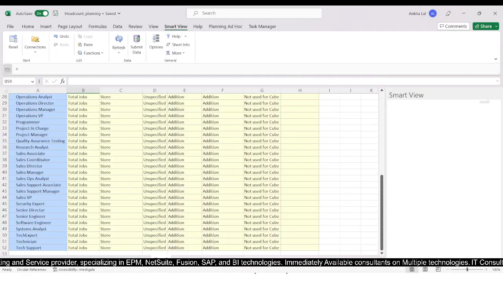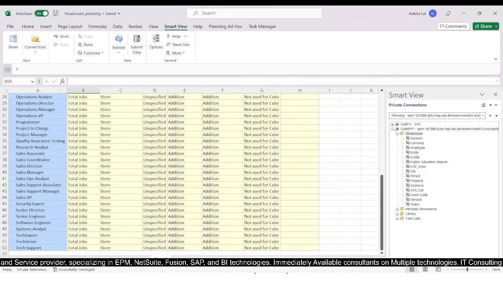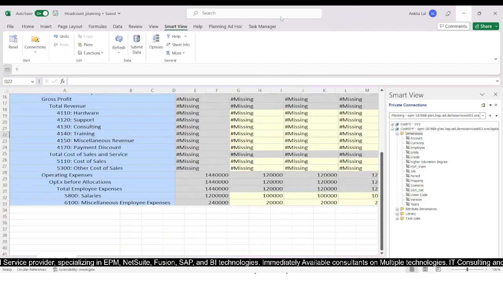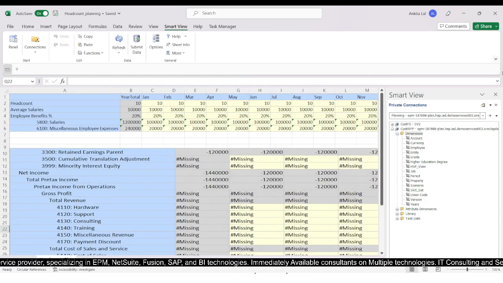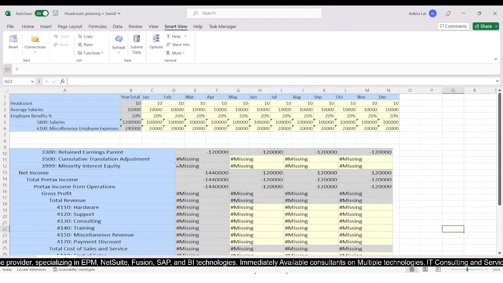Okay, so now we will try to understand the theory portion which we have seen right now with the help of headcount planning. Here we have an example where we are planning the headcount. The total number of headcount that we are planning for in a department is 10.